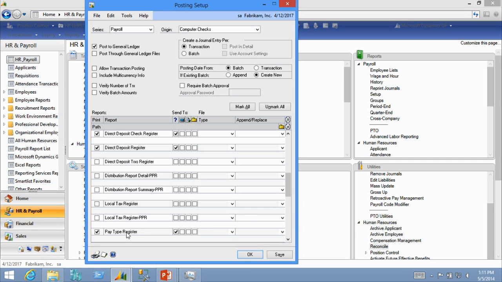And last, at the bottom, there's an option that I will demonstrate that talks about duplicate checks. So you could turn on this report and warning, as it will warn you if you're going to print any duplicate check reports.